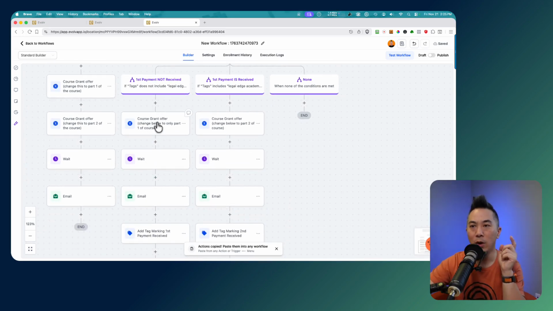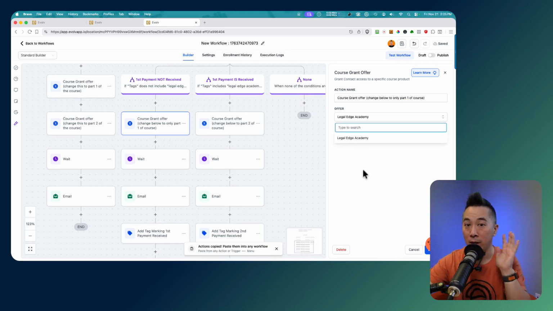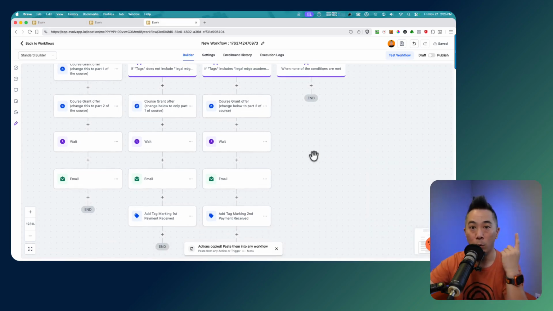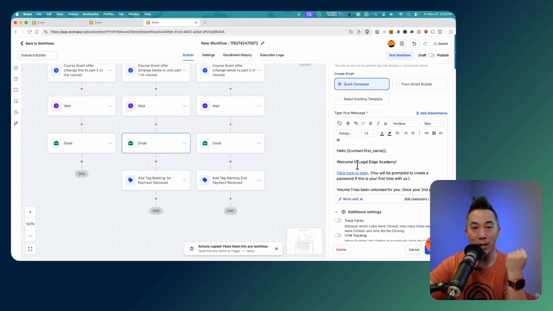So this one says only grant them part 1 volume, right? So again, remember, I didn't create the volume 1 and volume 2. This is pretend, switch this to volume 1. So now they have access to volume 1, but not volume 2. Wait 30 seconds and then send them the email with, again, that magic link that lets them log in.